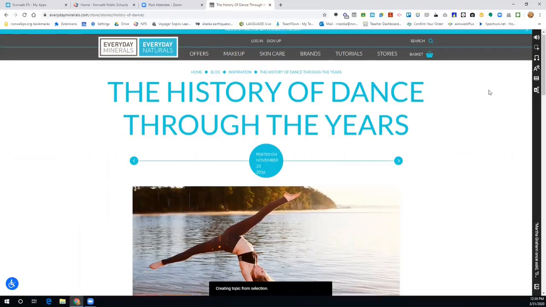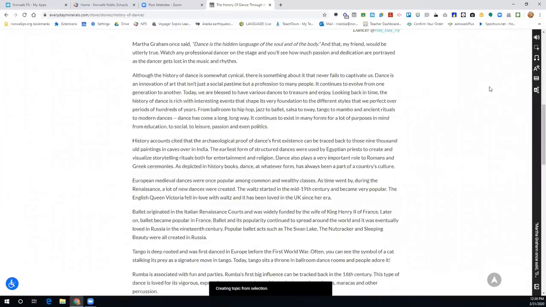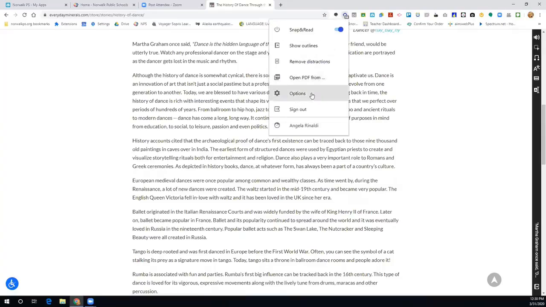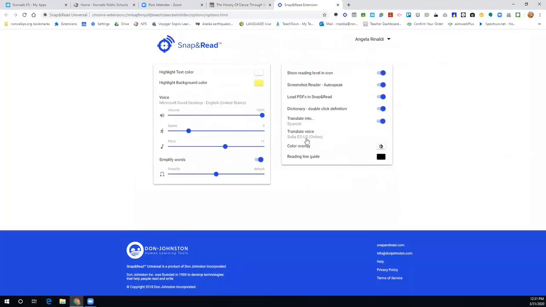The next feature, let's go back to the words, is your translator. Now, right now, I have it being translated to Spanish, and I'll show you where you do that. You go into your icon again, go to options, and if you notice, I have it on Spanish. Okay? Now, I'm going to go back. Oh, that's off.